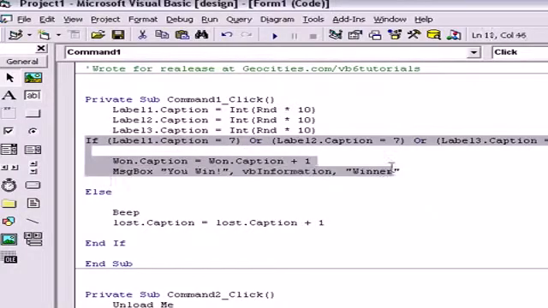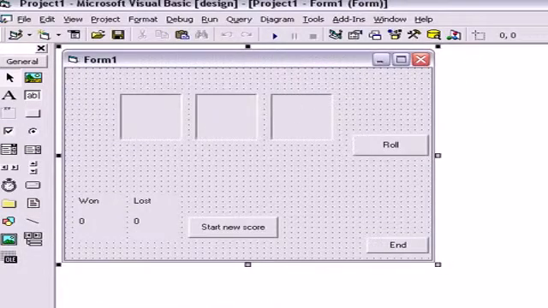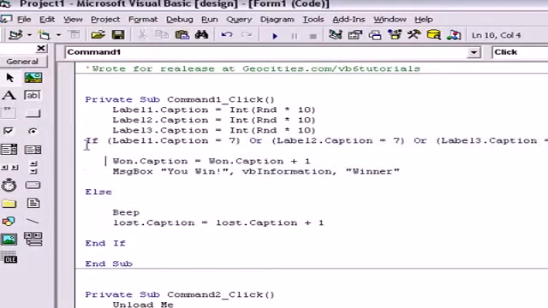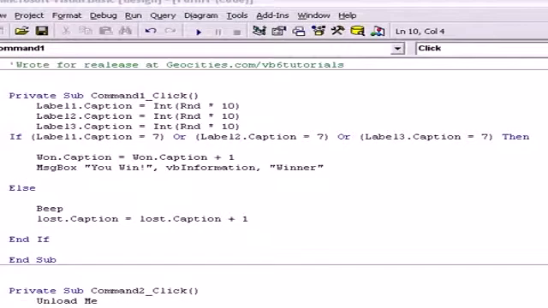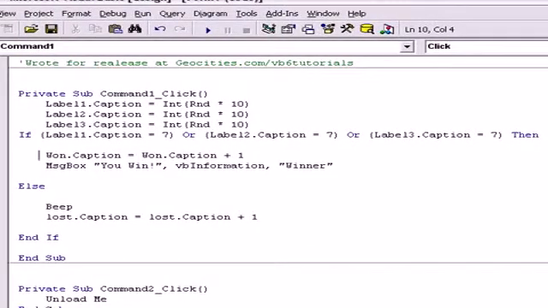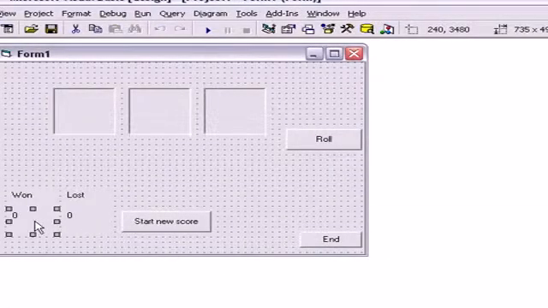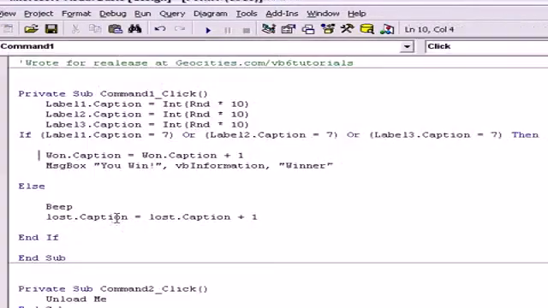And if one of those 3 labels at the top, located here, are equal to 7, this is where you use your if-then statement. If label 1.caption equals 7, or if label 2.caption equals 7, or if label 3.caption equals 7, then you want win.caption, which is here. You want this one right here, not this one, but this one. You want it to gain 1, so it's going to go up 1 if you win. And then the message box will come up saying you win, VB information, and then the title will be winner.